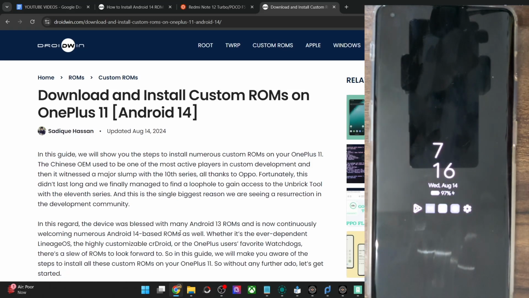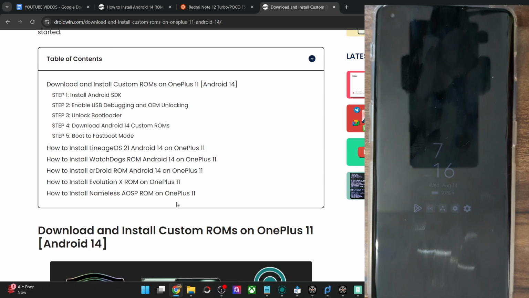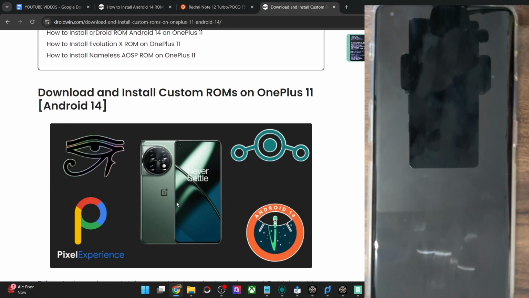Hi guys, this is Sadik from Droidwin.com, and in this video we'll show you how to flash the latest Evolution X ROM based on Android 14 onto your OnePlus 11. So please take a backup of all the data on your phone and then let's get started.